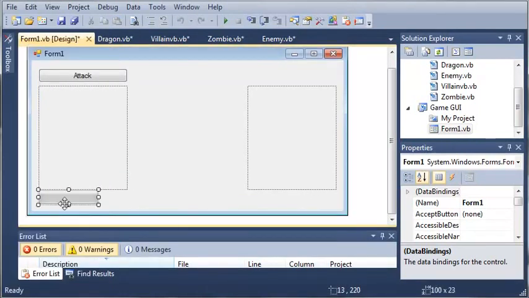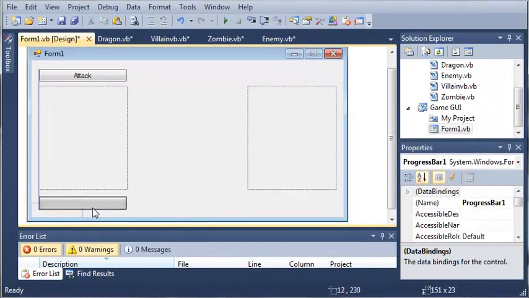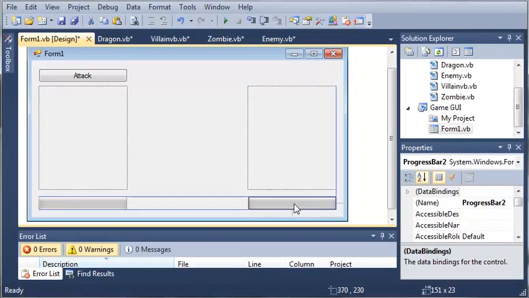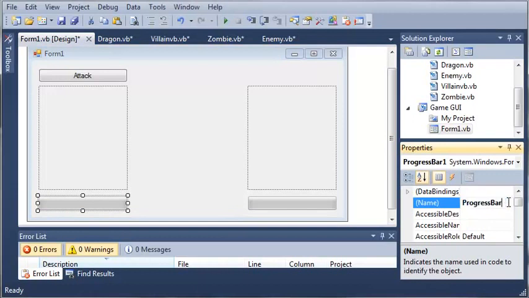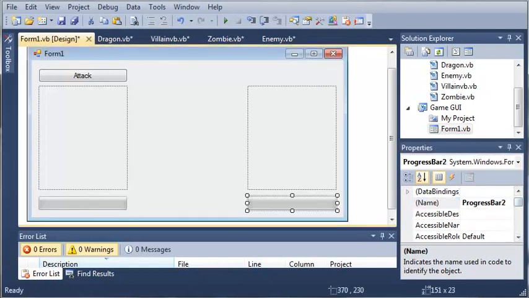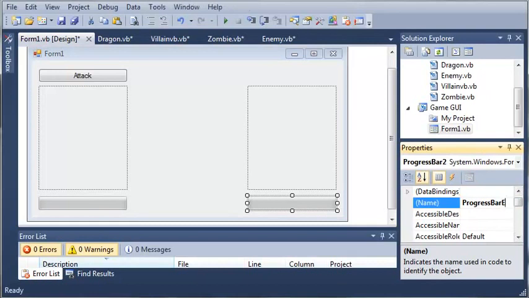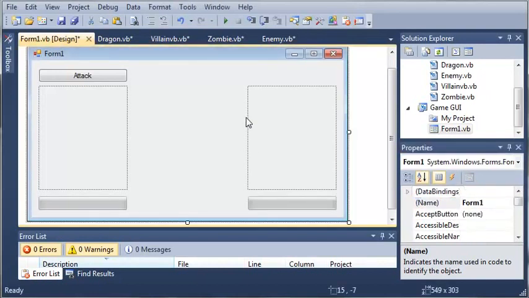So now that we've got that, let's go ahead and add some progress bars so that we can monitor the health of Popeye and our enemy. So we'll just bring this down some. I will press Control-C to copy it, and we'll make another one. We'll set this one to progress bar Popeye, and then we'll set this one to progress bar enemy. Okay, so this is just a rough outline of what our program is going to look like.